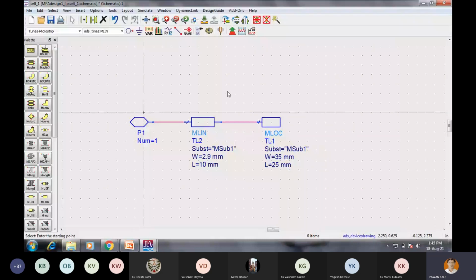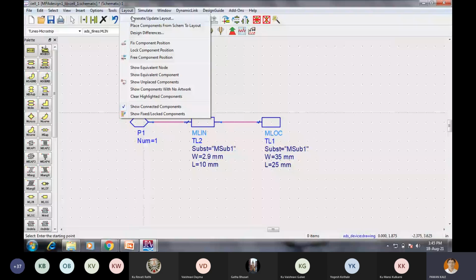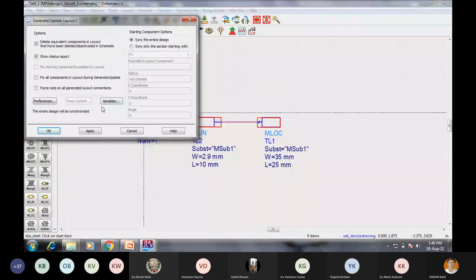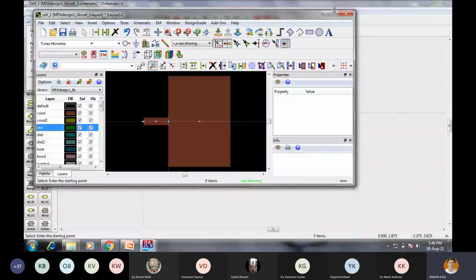In the layout we'll exactly get to know how the antenna looks. So what I can do now is click over the layout and then click over generate or update layout. Once you click that, press okay, and your layout has been generated. Now this is how your antenna looks in two dimensions.